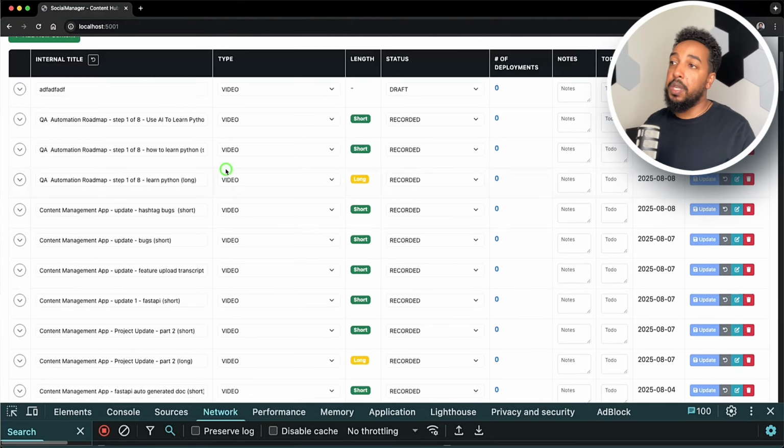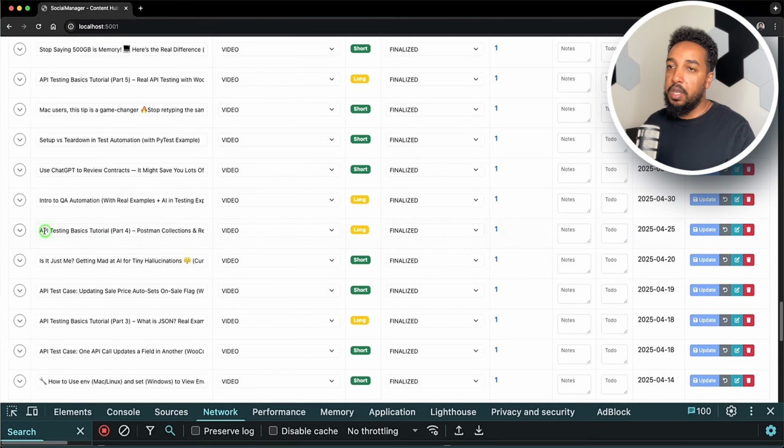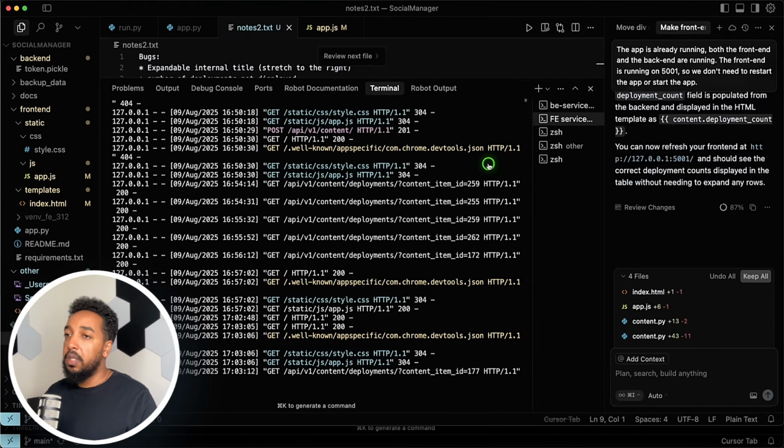Sometimes you come here and the page is blank. Okay, I see. Oh, it might be working, right? This one says 1. There you go. There's 1 deployment. Actually, it is working. So we're going to let it continue testing. I think it's done. All right.